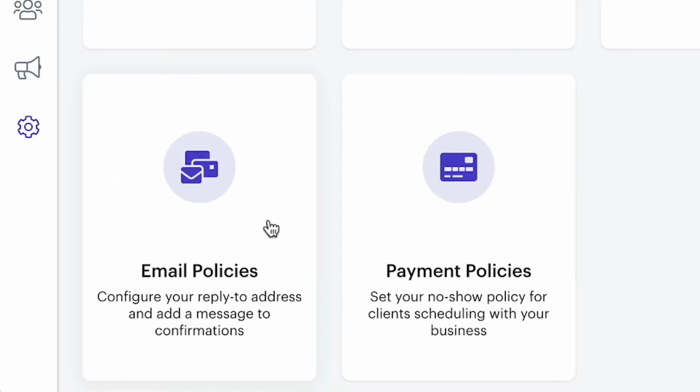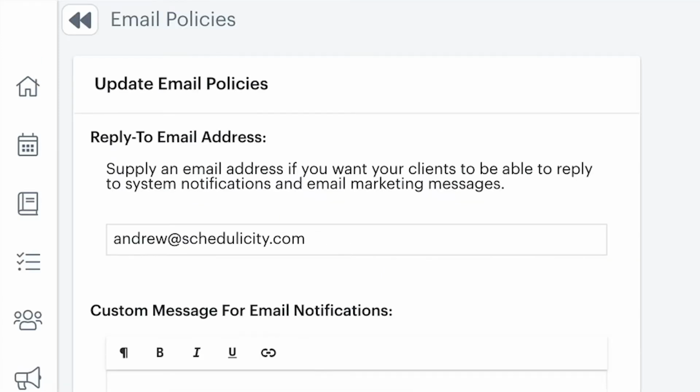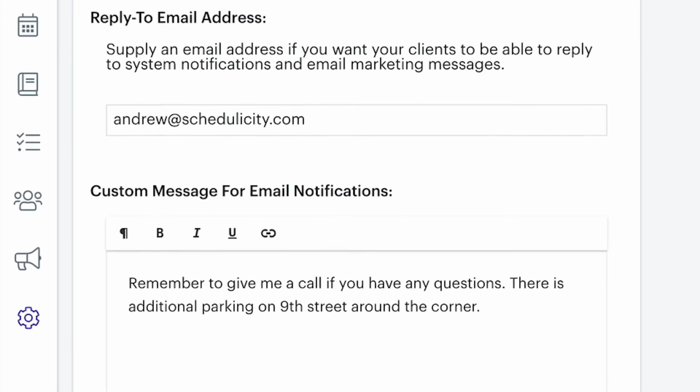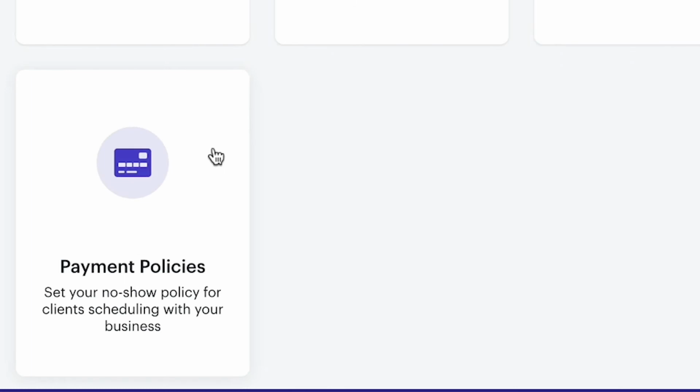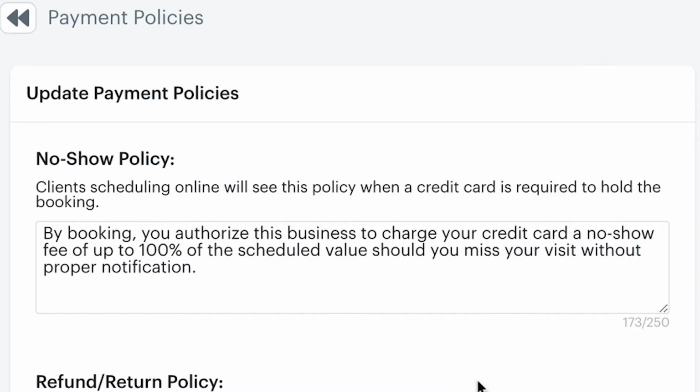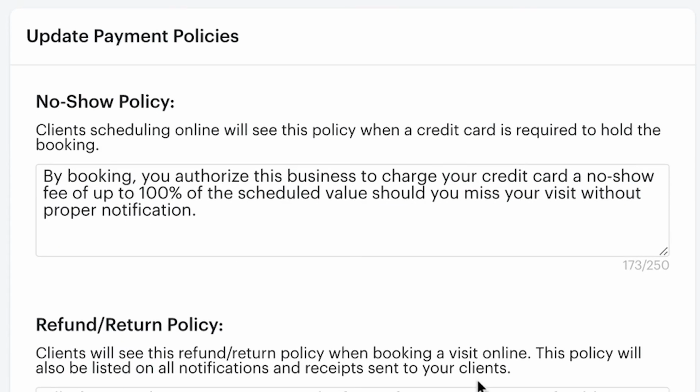Email policies help you manage the reply to email that clients will be directed to when they respond to a notification, as well as the ability to customize email notifications sent to clients when they book. Finally, payment policies help you adjust your no-show policies for refunds and the like.